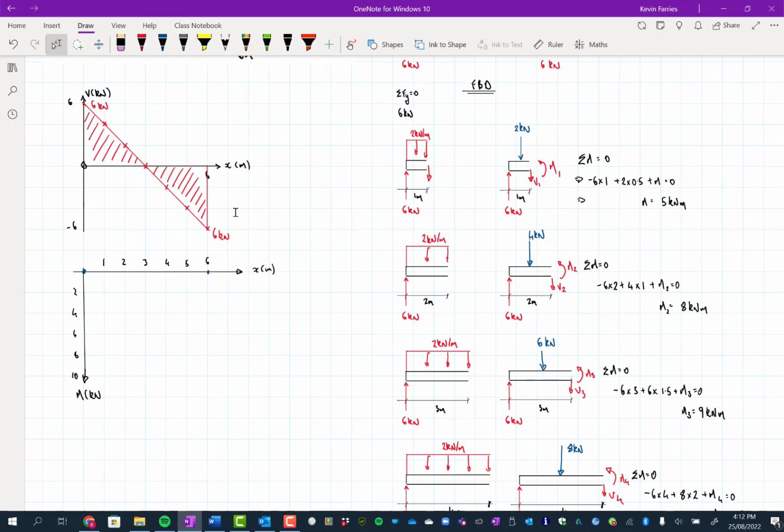Then we've got some of our results. At 1 meter, it's going to be 5 kilonewton meters. At 2 meters, it's going to be 8 kilonewton meters. At 3 meters, it's 9 kilonewton meters. So it's about there. And then it's symmetrical, and so we can go back down symmetrically rather than calculating it all.